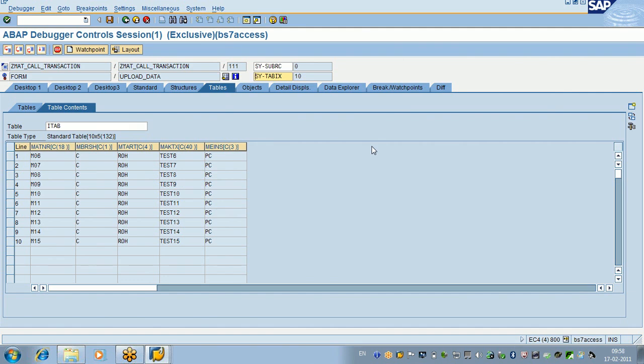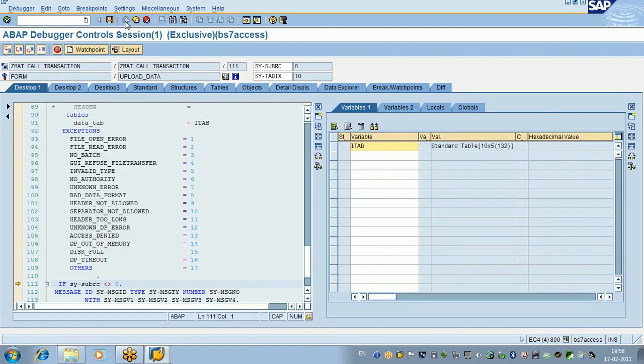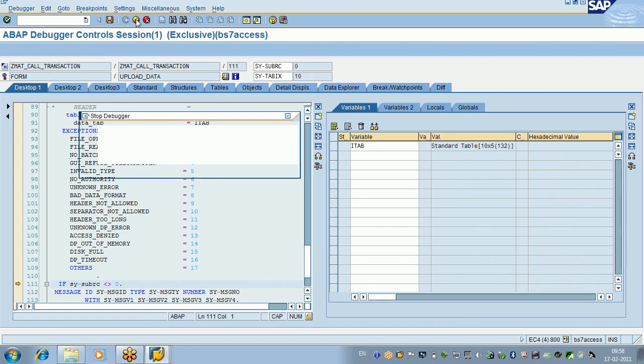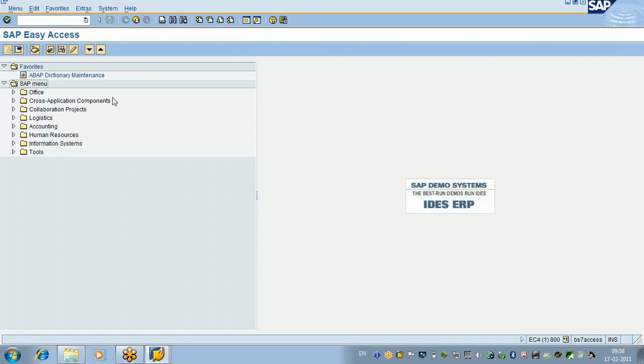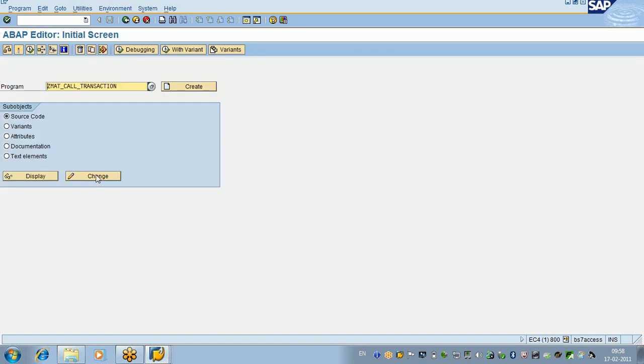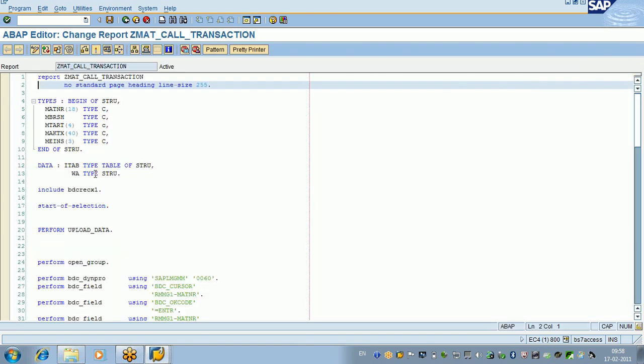Now any idea what we'll do? We will loop this internal table and we'll run the process, because already we have recording to create one material, correct? Yes, sir. We have already recorded how to create one material and we have created the program. Now in our internal table there are some 1000 materials or maybe 100 materials, maybe 1 lakh materials, whatever it may be. So we will loop the internal table and we will try to repeat this process.